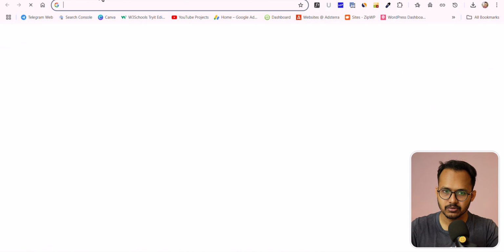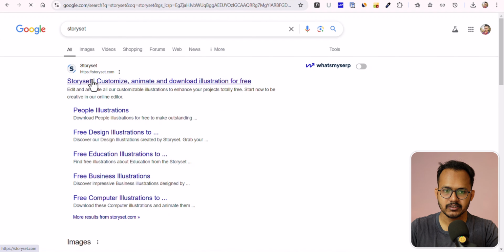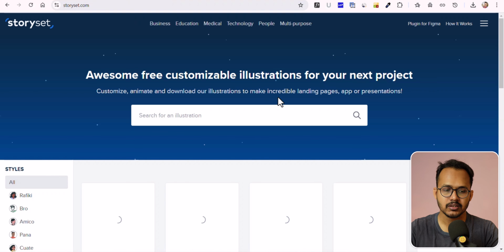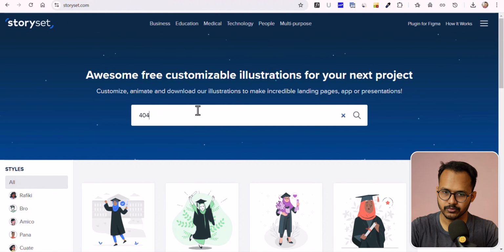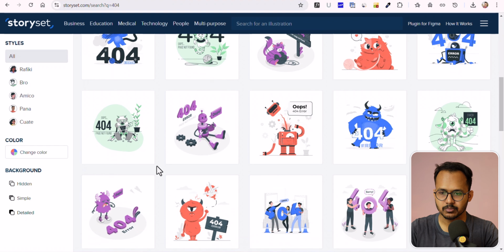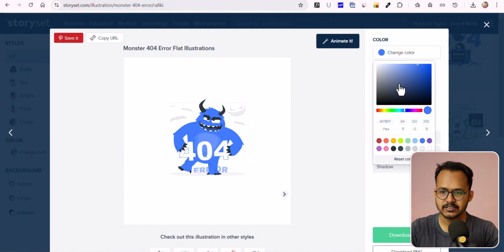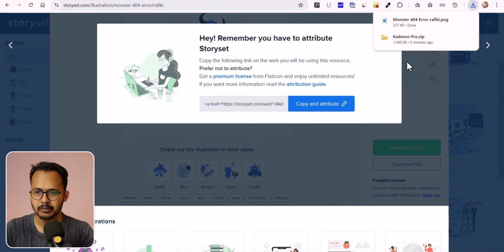For this let me go to a site story set and let me click on here. Here you will get a lot of illustrations related to 404 or other illustrations. Let me search for 404, and here you can see there are a lot of 404 illustrations. Suppose I want to add this image to my 404 page. I can click on here and change this color like this, and I can download it. Let me click on download PNG, or you can download it in SVG format.